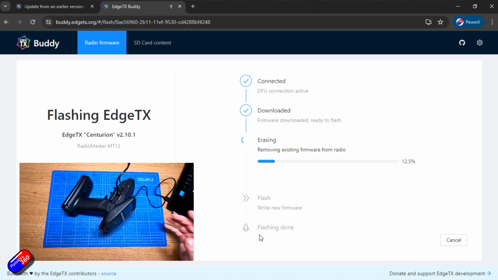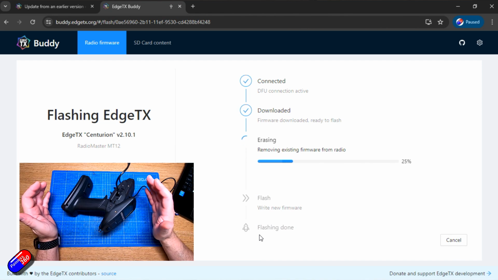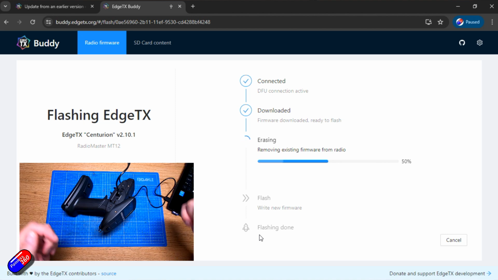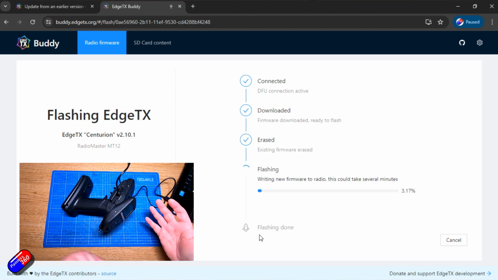So it's downloaded the file from the internet. It's currently blowing away everything that's on the radio. This is the slightly scary bit. That's why it's worthwhile doing things like backing up your models and also definitely backing up your SD card. And now it's writing the new version onto the radio. We're just going to wait for this to go through.